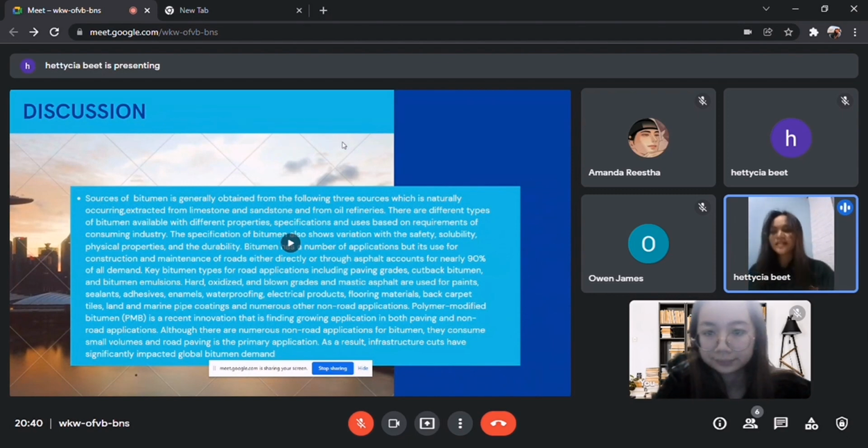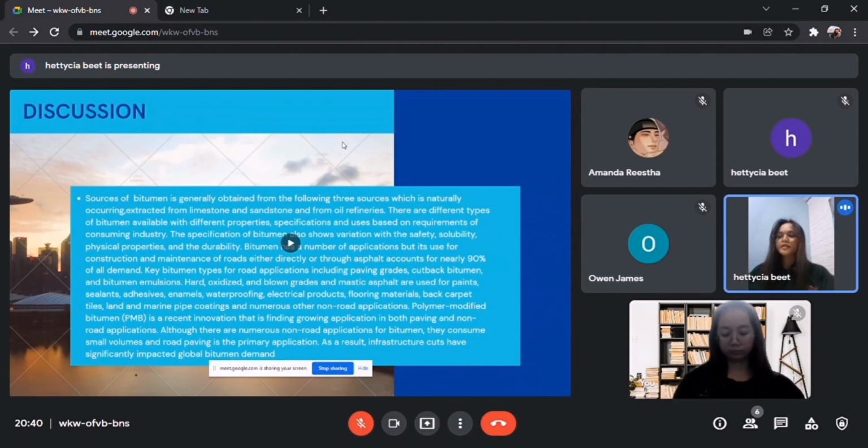Discussion. Bitumen is generally obtained from the following three sources: naturally occurring, extracted from limestone and sandstone, and from oil refineries. There are different types of bitumen available with different properties, specifications, and uses based on the requirements of the consuming industry. The specifications of bitumen also show variations with safety, solubilities, physical properties, and durability.